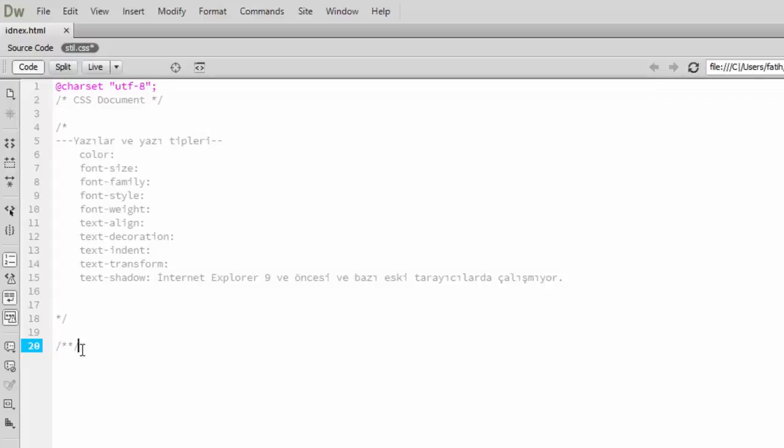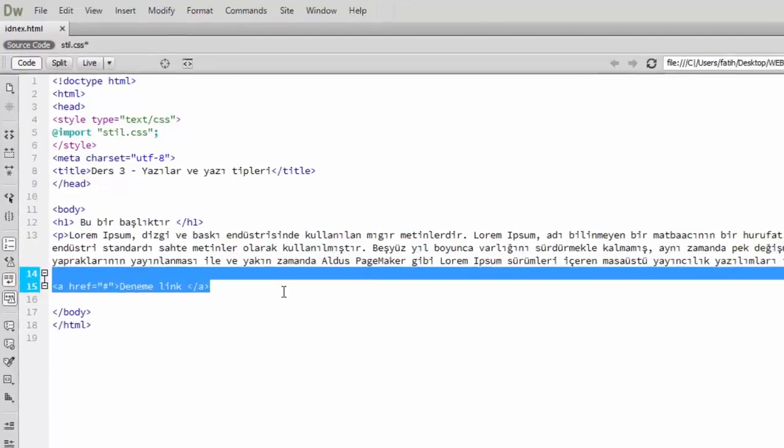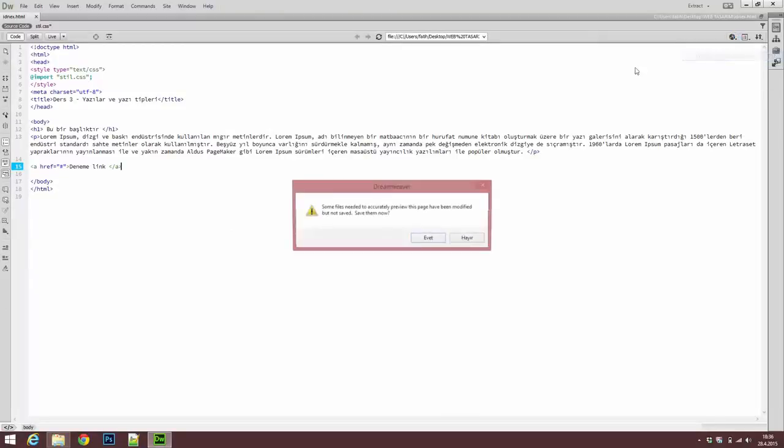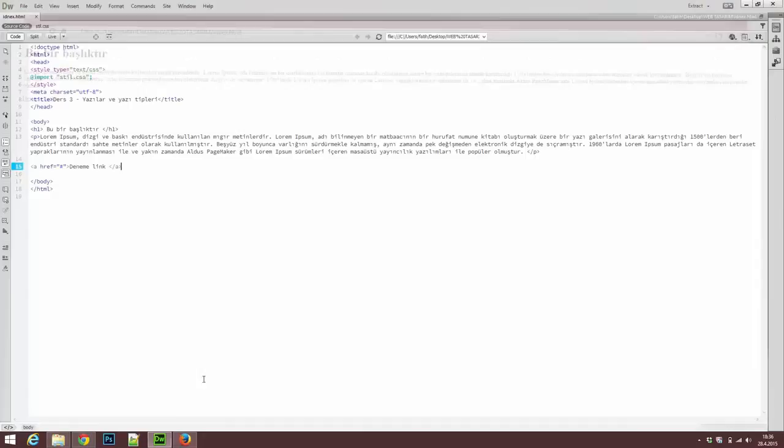Now, let's start to write our code here. By the way, what is there in our index page? I want to show you. At first, there is an h1, then a paragraph, and then a link. If you want, I can show you these in the Chrome browser. Yes, our web page looks like that. I opened it in Firefox accidentally.